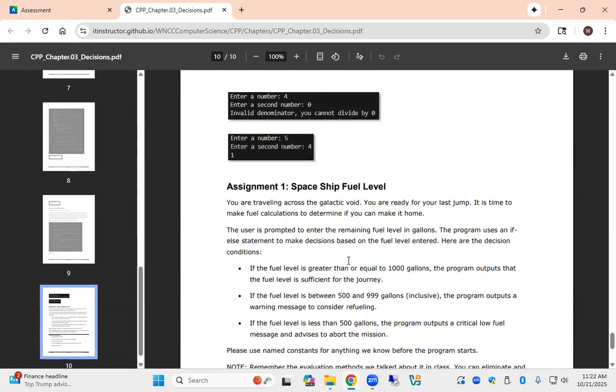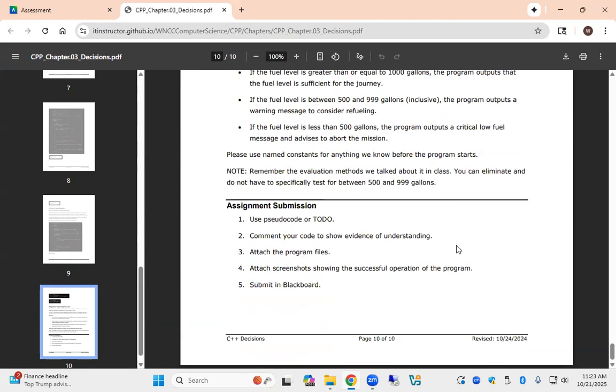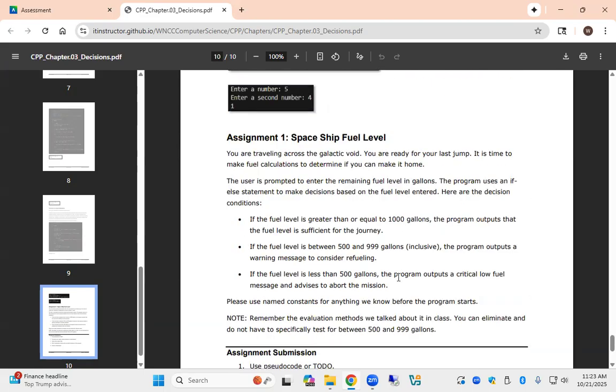Oh, yeah, this is a fun one. I get some really interesting things on this one, the spaceship fuel level. You're traveling across the galactic void. You're ready for your last jump. This is actually one I made up. It's not from ChatGPT. So you have to decide what you're going to do, and some people just go crazy on this one. It's pretty fun. I haven't had anybody do graphics yet, I don't think, but why not? What's the general C++?